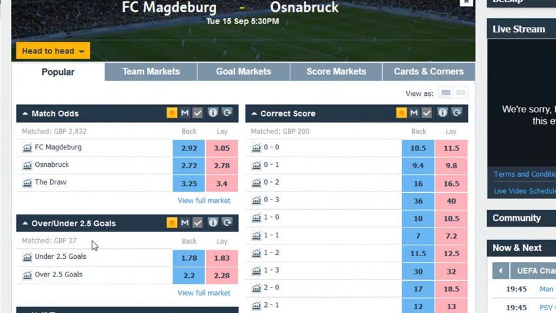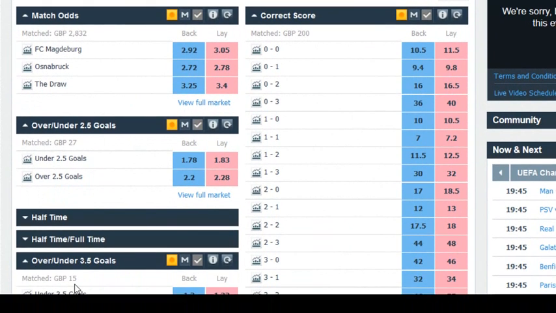Now here the over under 2.5 goals market's got £27 in. The over under 3.5 goals market only has £15 matched. That is not enough. We need that to be a lot higher. Also on the correct score market, as you can see, we've only got £200 matched, which once again really isn't enough. So although this match has met the first few rules, it doesn't meet the liquidity rules.